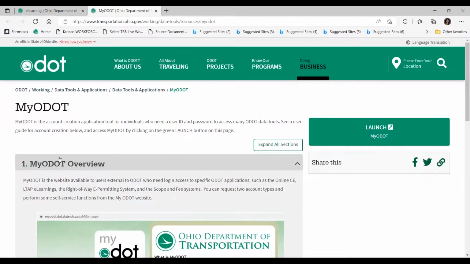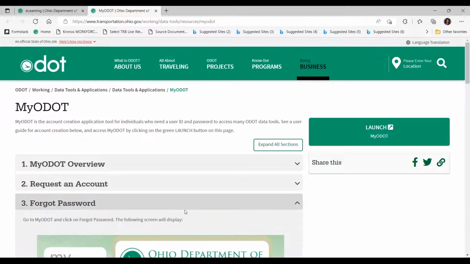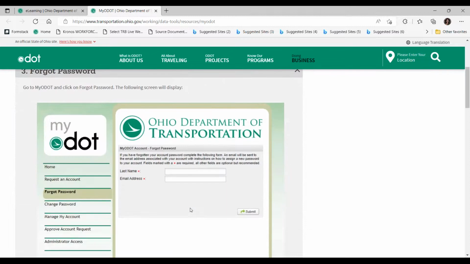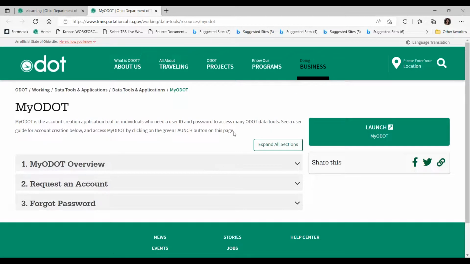And in this area, not only do we have an overview of what MyODOT is and how to request an account, but this forgot password section is such a popular area because some folks really only have to get in here every so often. They aren't doing training on a consistent basis, and if they're renewing something annually through the system, a lot of times they've forgotten their password. So the information is here on how to reset your password in MyODOT. I wanted to make sure you knew that was there.